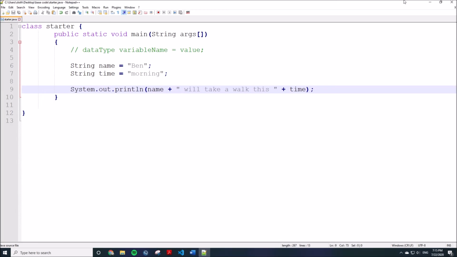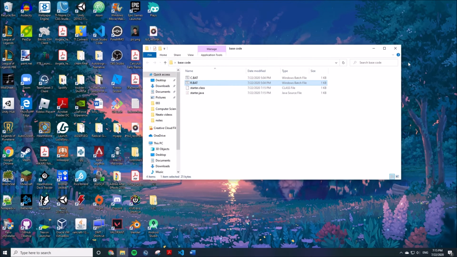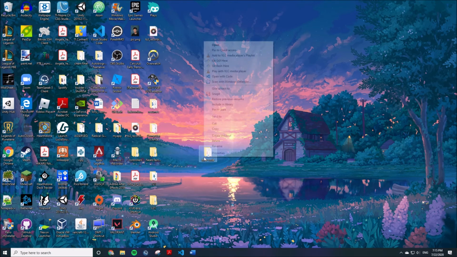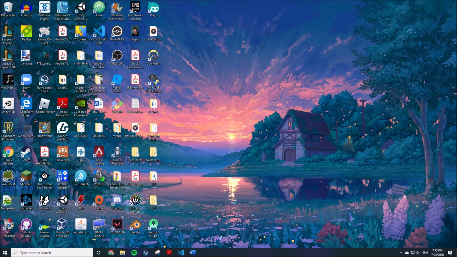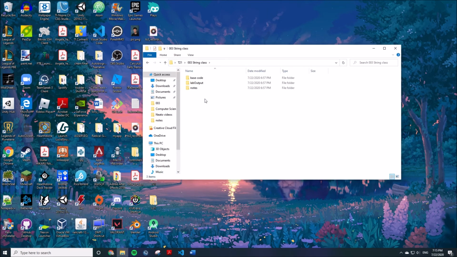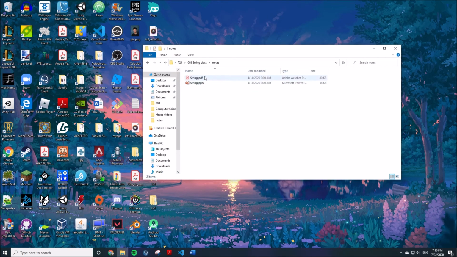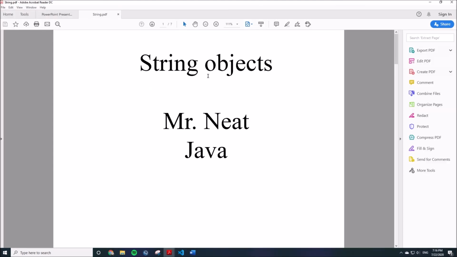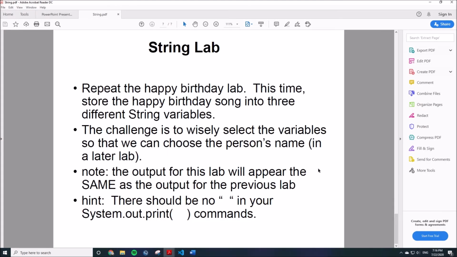Alright, so let's take a look at the lab. I'm just going to close this out and delete this base code folder because I don't need it anymore. Now let's go to T21, the String class, notes, and the String PDF. He goes through all this stuff here, and here he's telling you to repeat the Happy Birthday lab, and this time store the Happy Birthday song into 3 String variables. The challenge is to wisely select the variables so that we can later choose the person's name. And he wants no quotes inside your System.out.print commands.